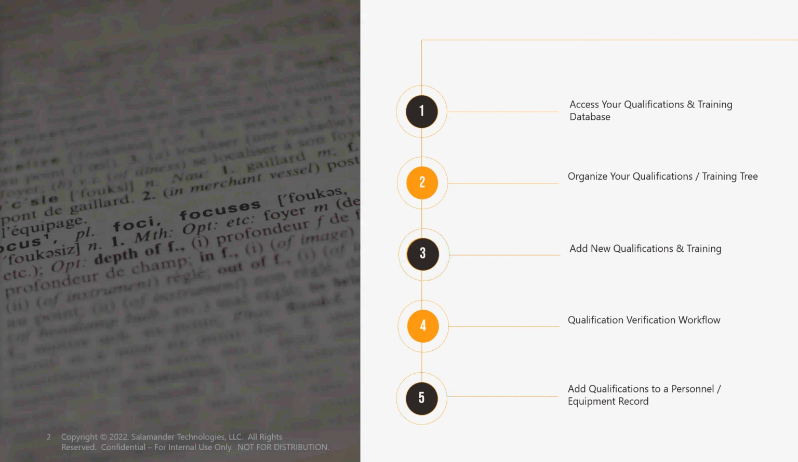So here's just a quick look at the areas in which we'll be covering today. We're going to first take a look at how to access your qualifications and training database. We'll take a look at how to organize your qualifications into folders for easy access on the record side, how to add new qualifications. We'll also take a look at the qualification verification workflow, which includes setting up prerequisites for qualifications, setting up special criteria, as well as the details, and then having the system complete verification checks when you're assigning the qualification to a record. And then last, we'll take a look at how to add those qualifications to someone's record.